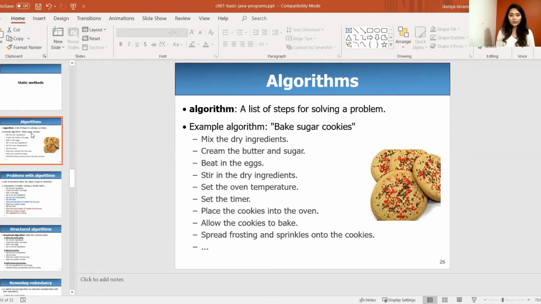So you can relate algorithms, like this example, with anything, making a cup of tea, making a cup of coffee, like how you will start. And with algorithms, you have to mention each and every step, all the basic steps as well. As you can see, the example we have taken so far is bake sugar cookies. So when you are baking sugar cookies, what are the steps you need to follow? So here is a list of steps.